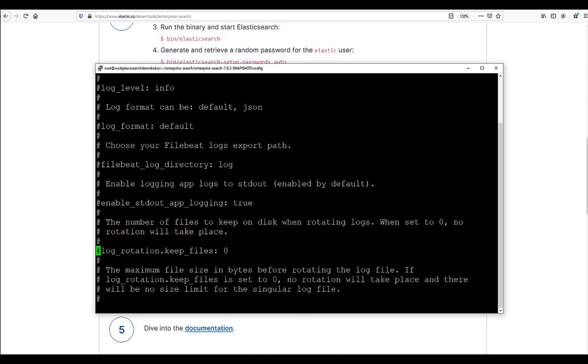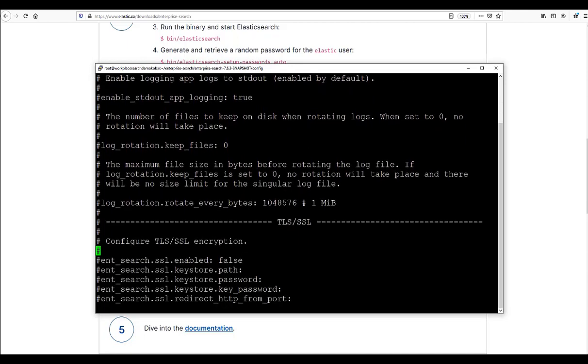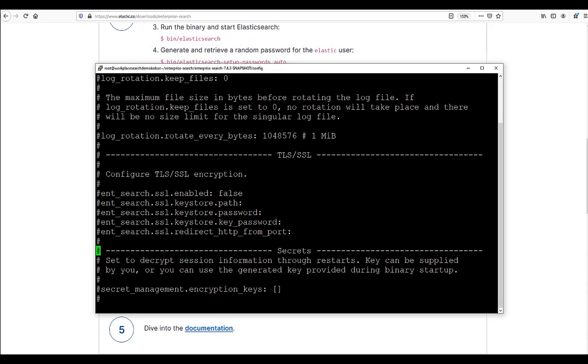And rotation. And here's where we're going to configure our TLS configuration. So let me go to that slide deck.